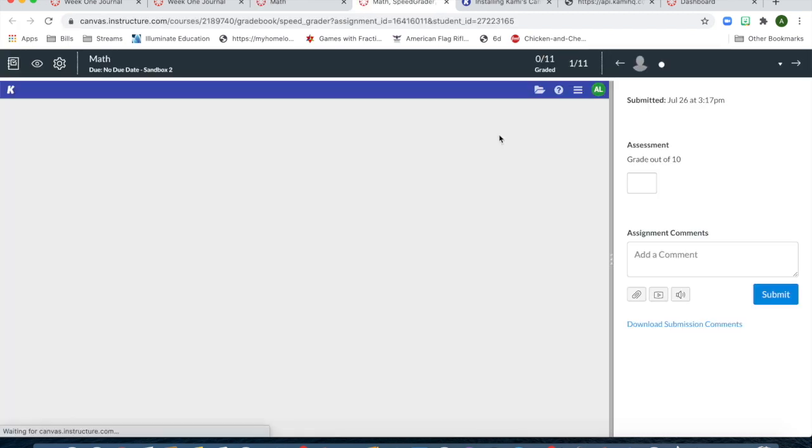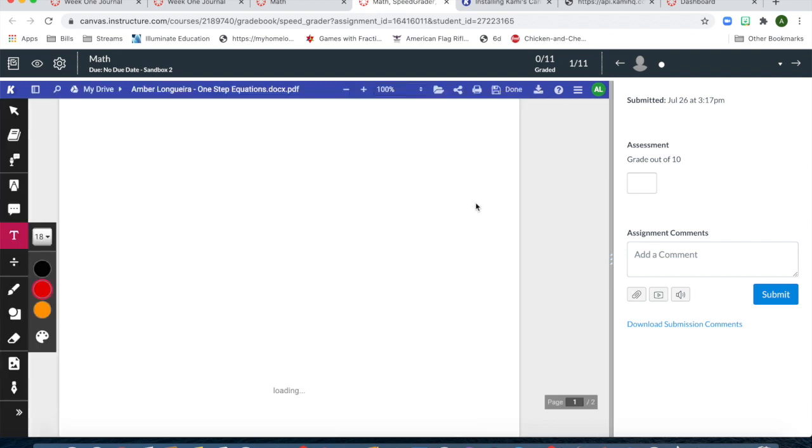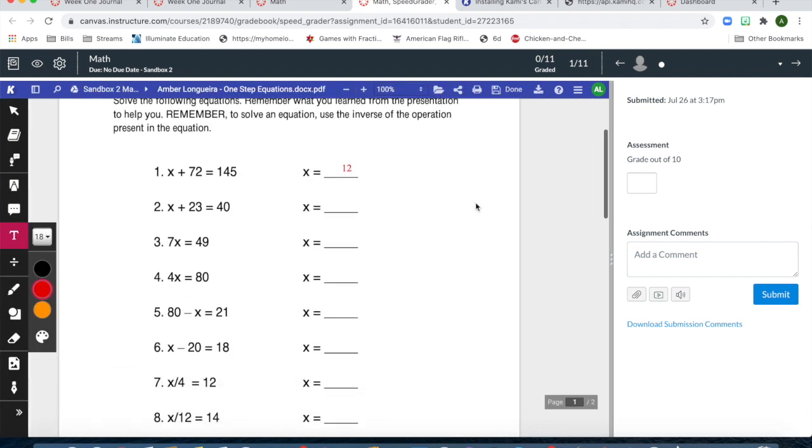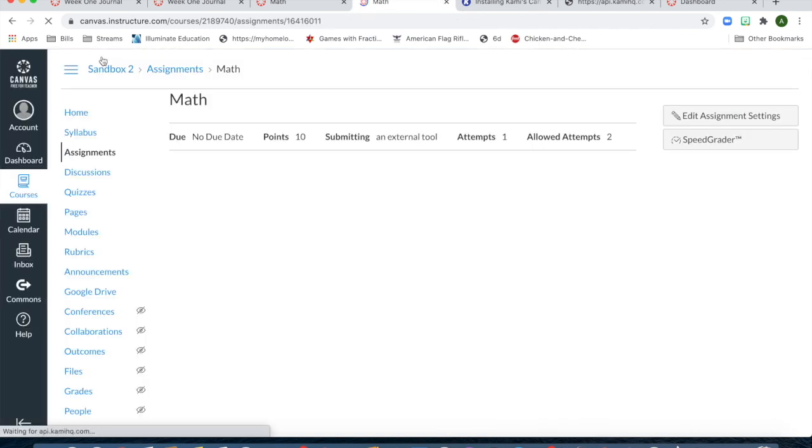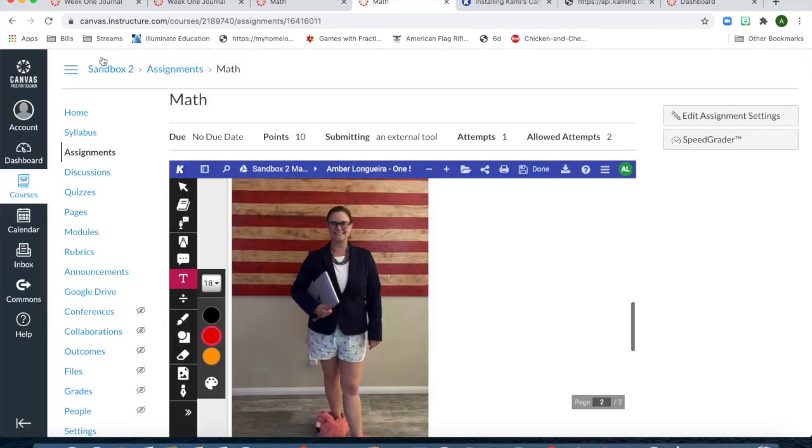So we'll go to SpeedGrader. And there is the assignment and there's the picture. So you get to grade it that way. You can use images, docs, PDFs, anything that you want.